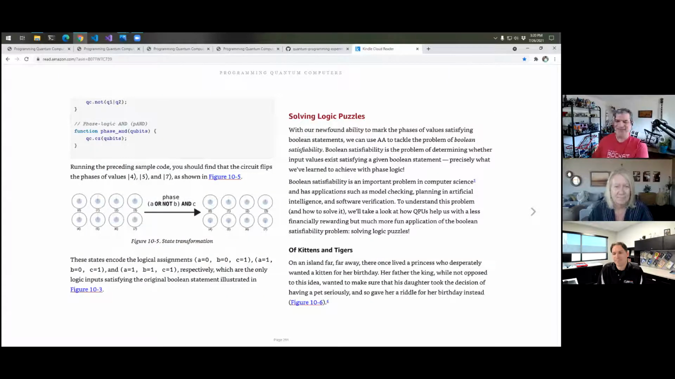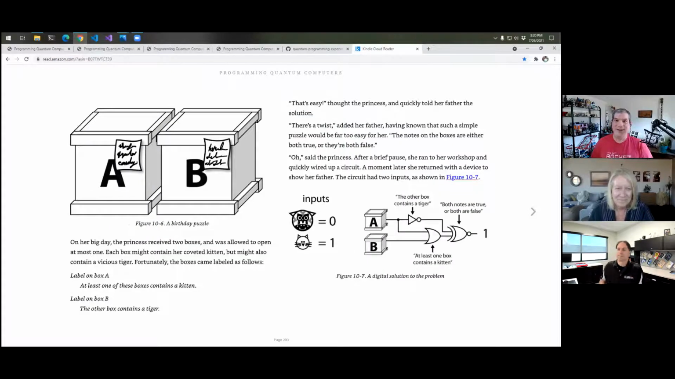And then we get into the fun thing, logic puzzles. And in this case, we have the kitten or the tiger. So the king has given his daughter 2 boxes, and one of them has a tiger that will eat her, and one of them has a kitten.